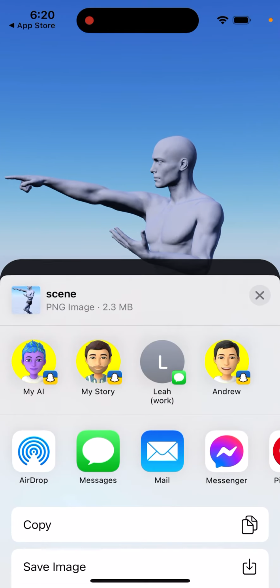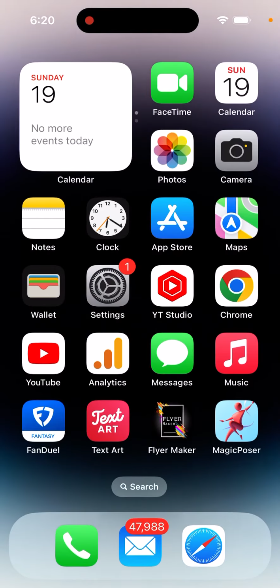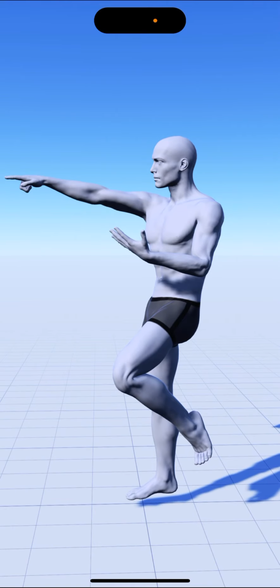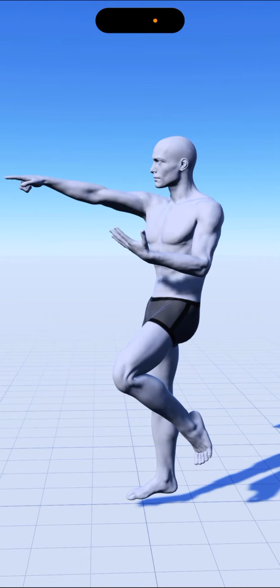Then scene, I can just save it as an image and allow access to photos. And then let's see how it might look in the photos. So then you just have this photo available. It's pretty cool, and you just generated it in the app.